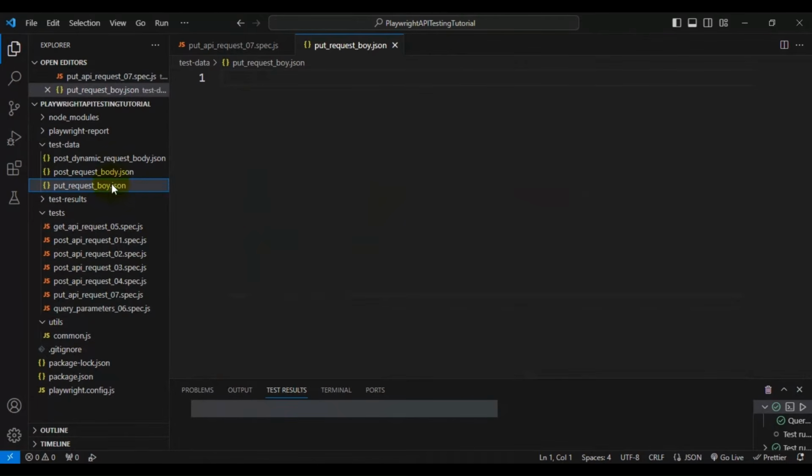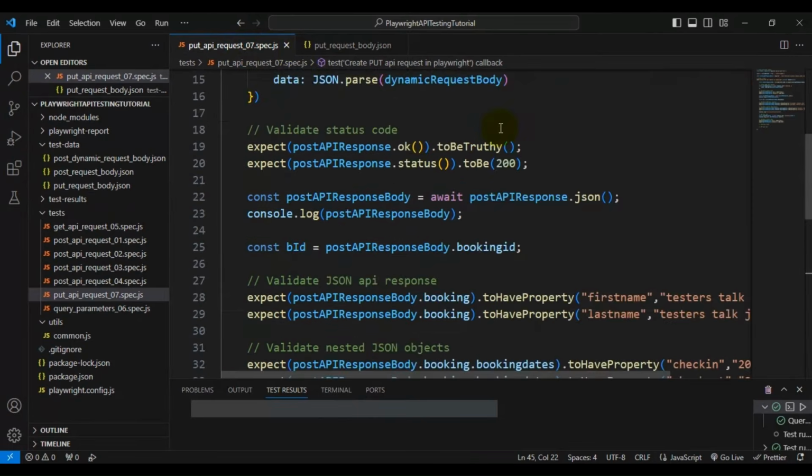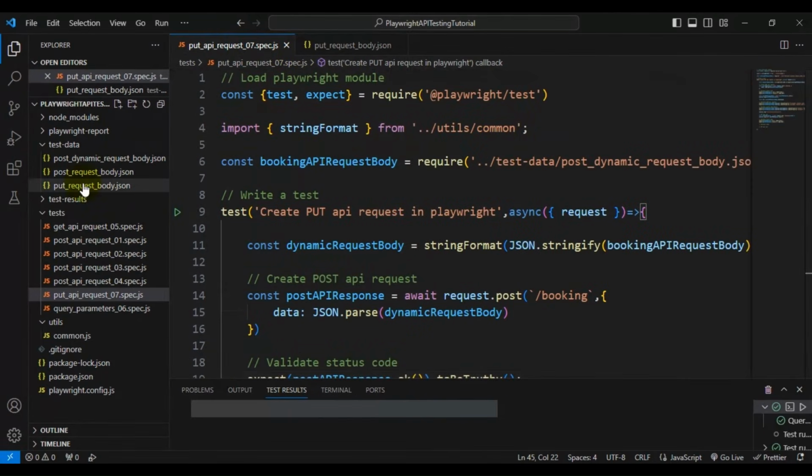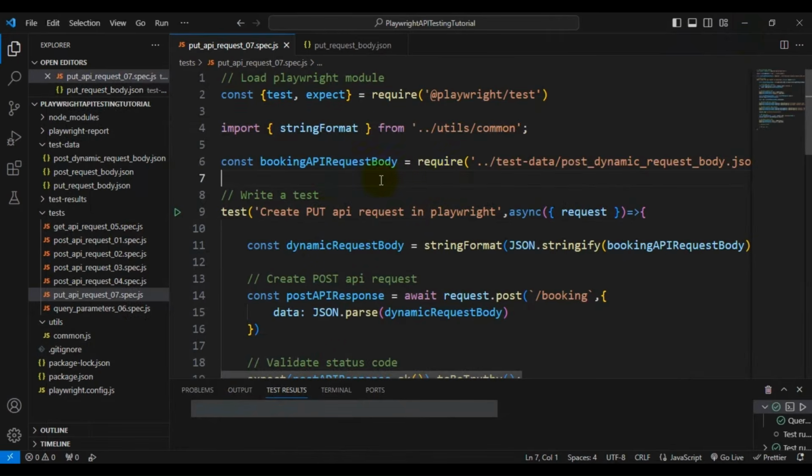So let me update the file name. So that's it. So here I will add the token generator API request body. So we know already how to read the JSON file. So here I will go back to the put API request. So firstly I will read this particular JSON file. By using this API request body, I will create the post API call, then I will get the token number. By using this token number, we can update the booking details in the application server.